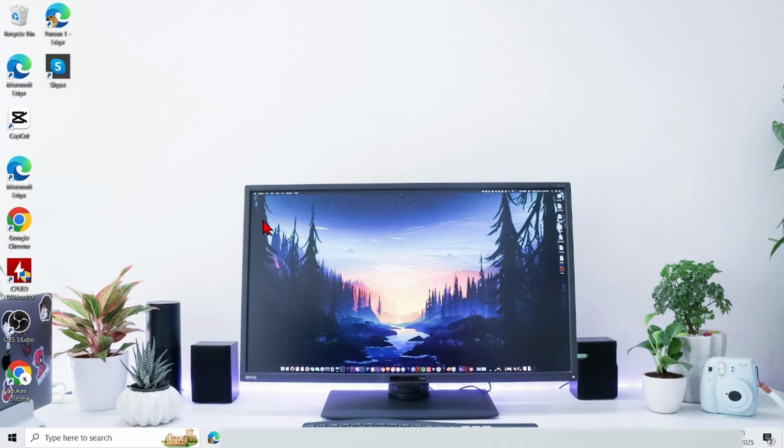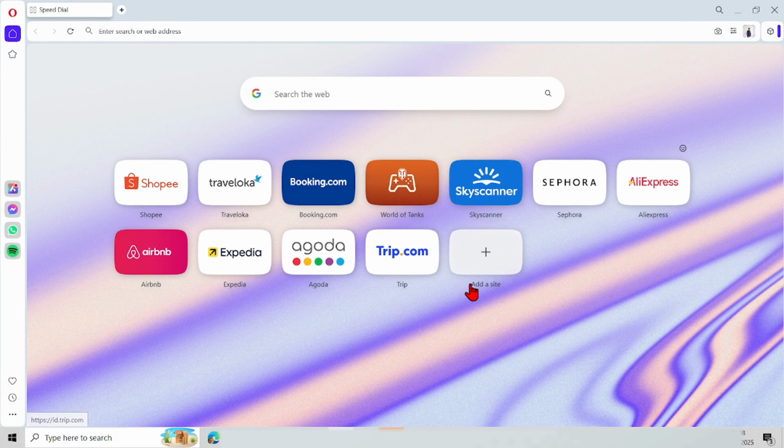Firstly, just go to Opera browser on your computer or laptop. This is the Opera browser display. Then move the cursor to the top right of the screen. Here are lots of menu options. Then tap the three-line icon here.